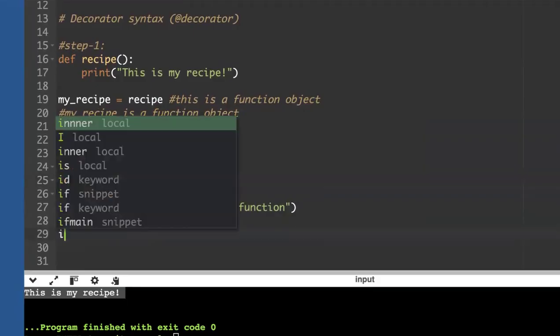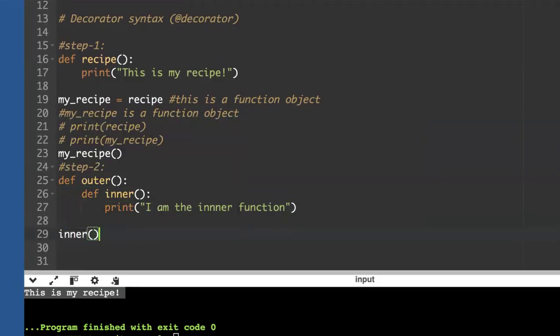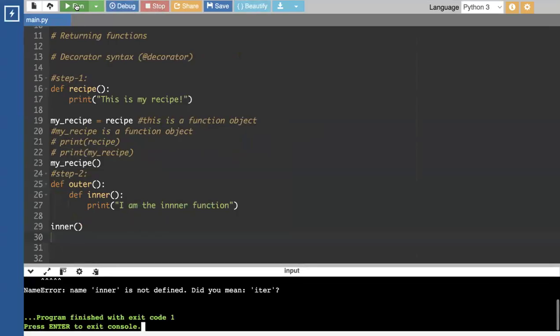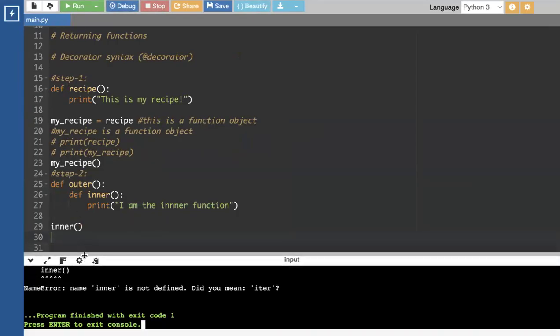Now, if I call the inner from here, will this work? It will not work. You will get a name error because the scope of the inner function is only under the outer. So you can't call it from outside. It will give you a name error because Python doesn't understand this function outside of this outer function. So we can't do this.